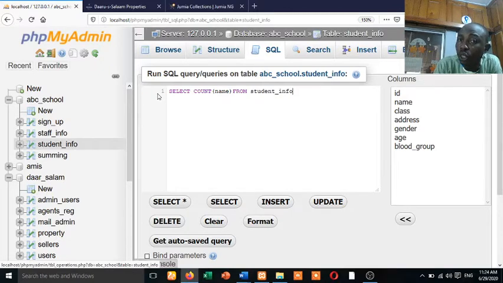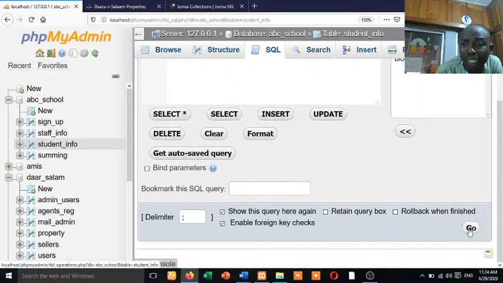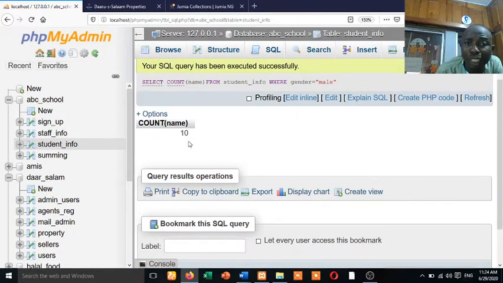If you want to put a condition, maybe you want to know the number of male students, you say where gender equals to male. So this one is going to give you the number of male students. Let's assume you don't have ID, because sometimes you don't use ID to count certain things. You can see you have 10 students, it is returning 10 students.